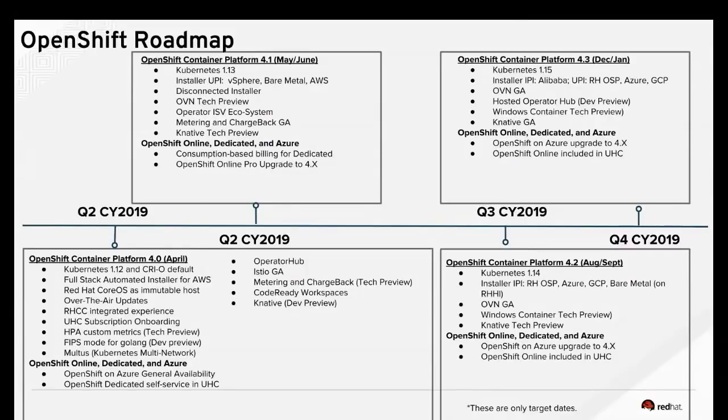Like I talked about, we're going to have the immutable host. We're going to have over-the-air updates. We're going to have things like OperatorHub available, which I'll talk about a little bit later. Istio, Knative support, metering, chargeback. So a lot of great stuff.